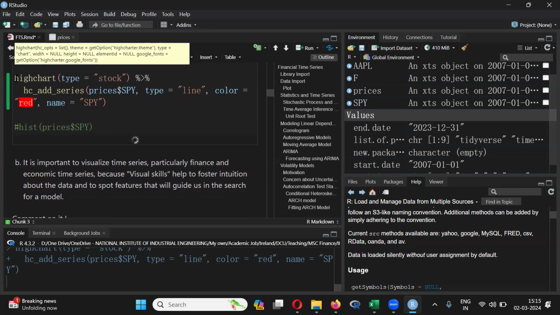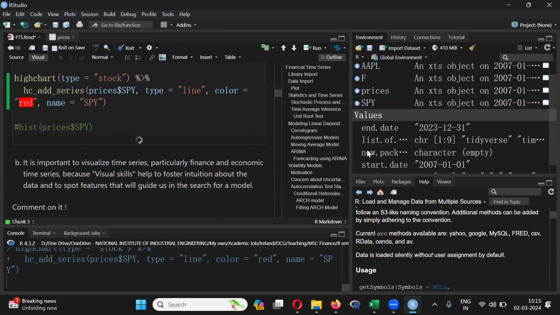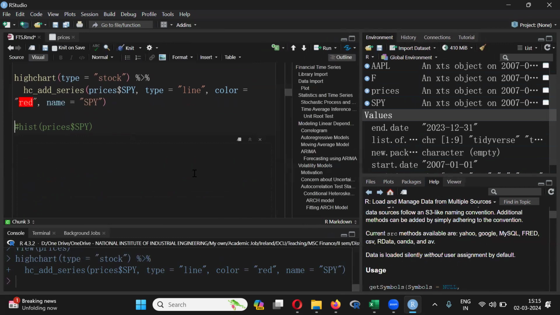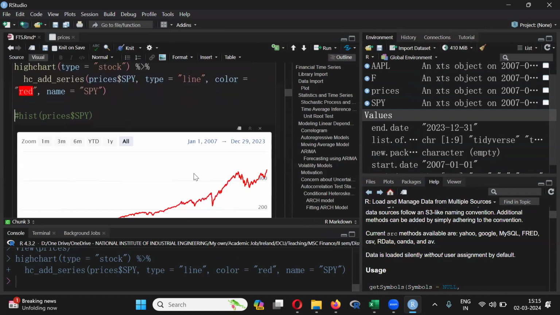Are you able to run? You will have a very good interactive plot coming up. Got the plot?